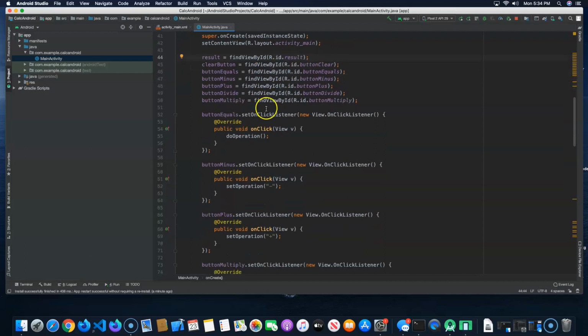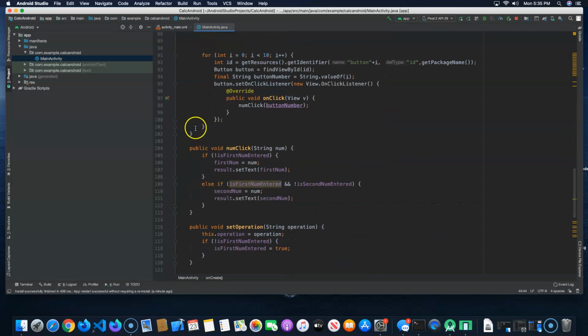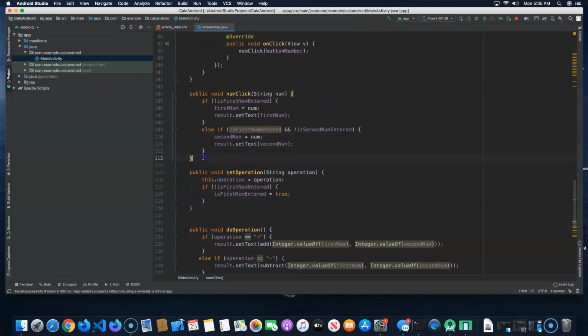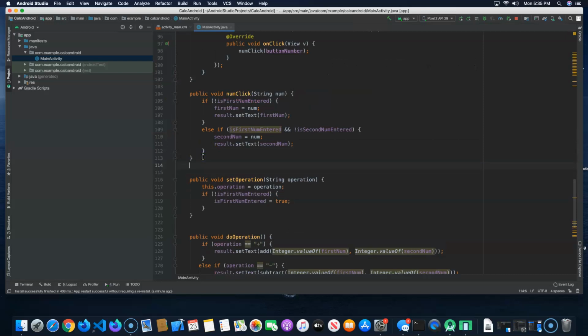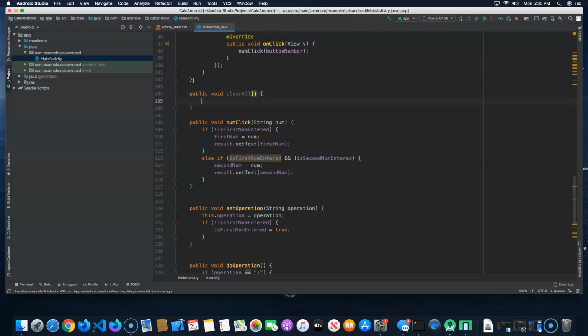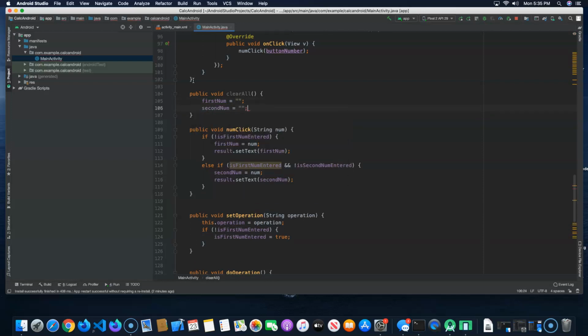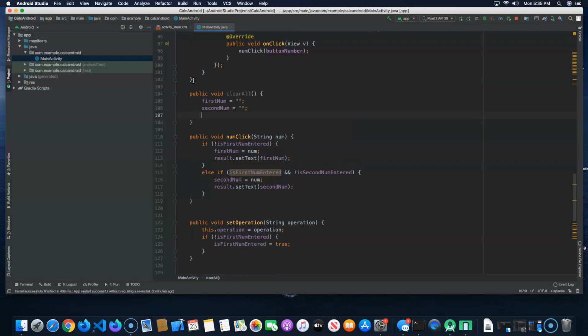There we go. And if I come down here, down to my methods, I want to do, we'll put at the top actually, public void clearAll. And this is going to be really easy. Basically, I'm just going to set firstNum equal to an empty string, and then I'll set secondNum equal to an empty string, and then I'll set operation equal to an empty string.